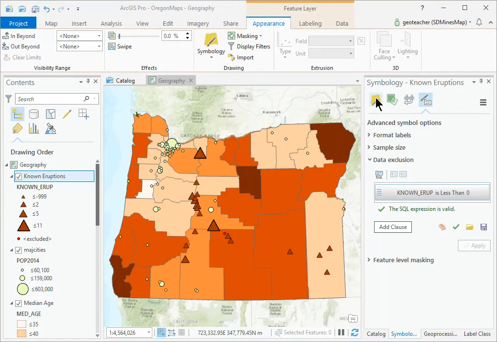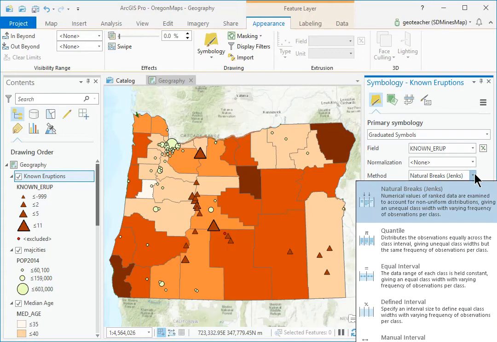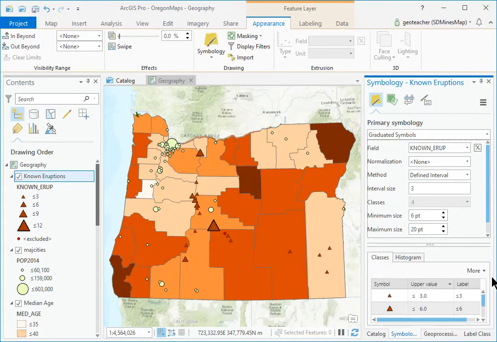Return to the primary symbology panel. Set the classification method to defined interval and set the interval size to 3. In the label column, change the excluded label to No Info. Examine the map and legend in the table of contents.